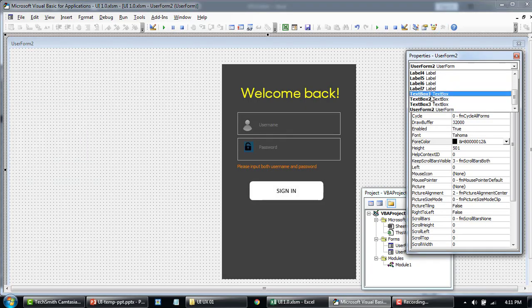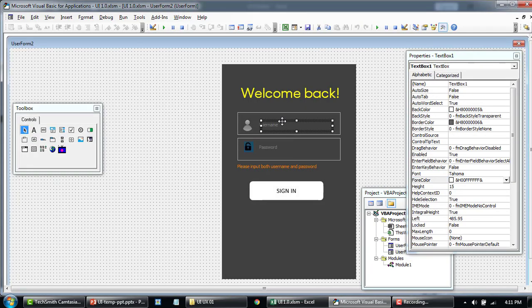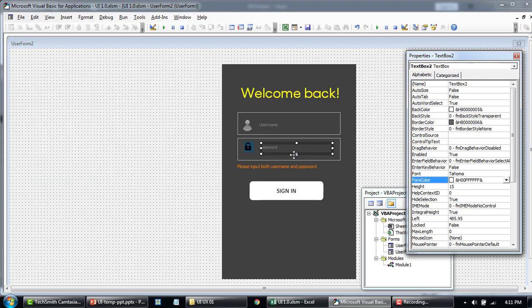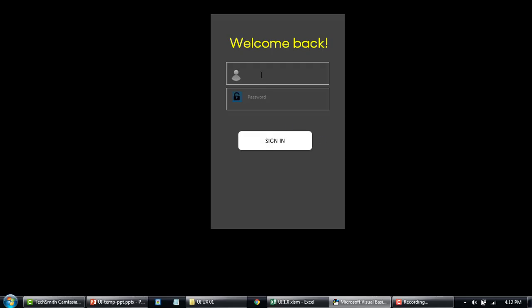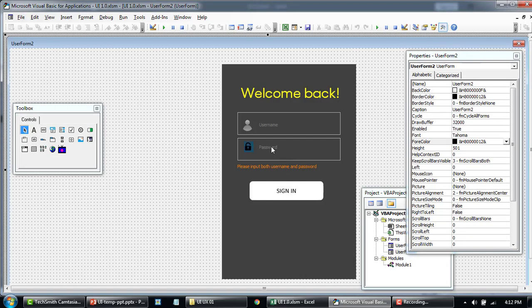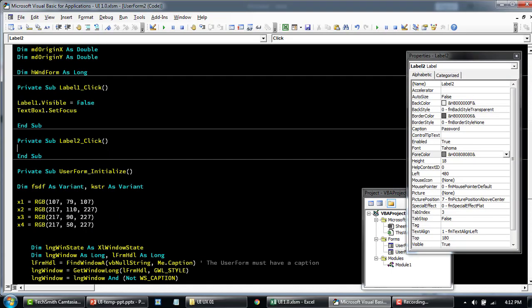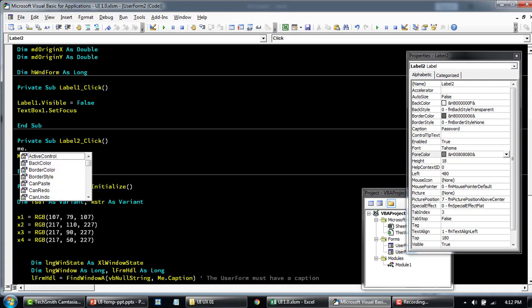Now the text box seems to be a bit too much towards this side. Let me bring it closer towards this side. Similarly for password. So click here. Let's quickly do it for password as well. Double click on this. We'll say Me.TextBox2.SetFocus, and then Me.Label2.Visible = False.